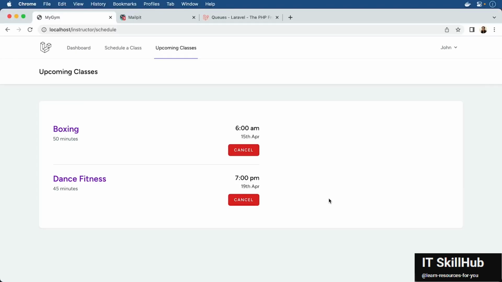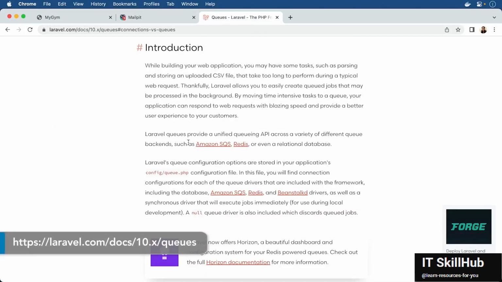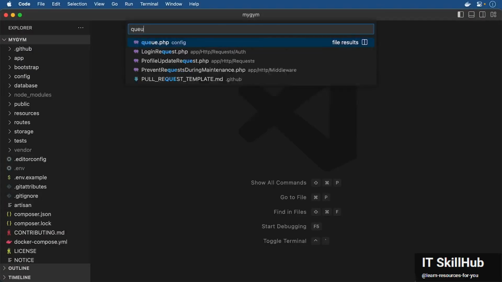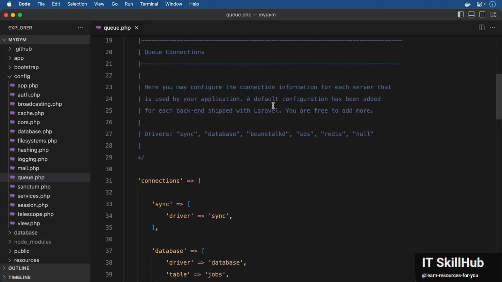The instructor shouldn't have to wait. The mailing has to happen in the background, right? The perfect solution for that is creating jobs and queues in Laravel. You can use different queue backends like Amazon SQS or Redis, and Laravel provides support for a variety of these. But in this video, we will use our own database for storing the jobs. If you wish to use a different service, you might have to edit the configuration in queue.php within the config directory. Whichever service you choose, you need to specify the driver in the .env file.